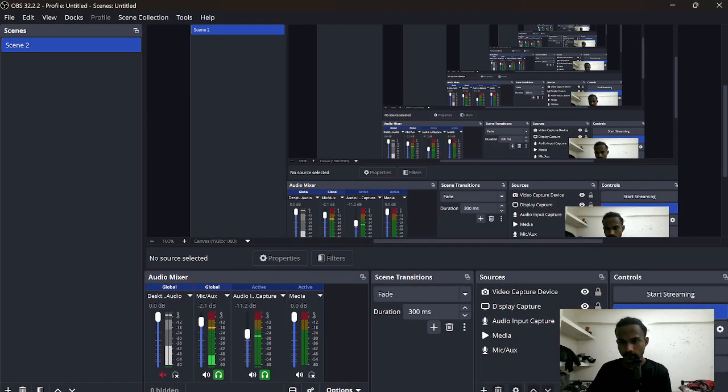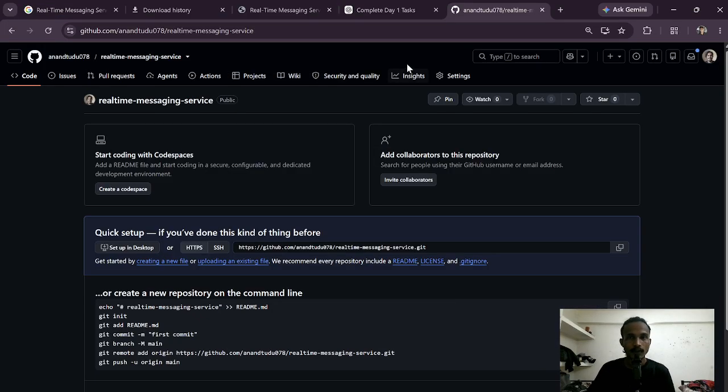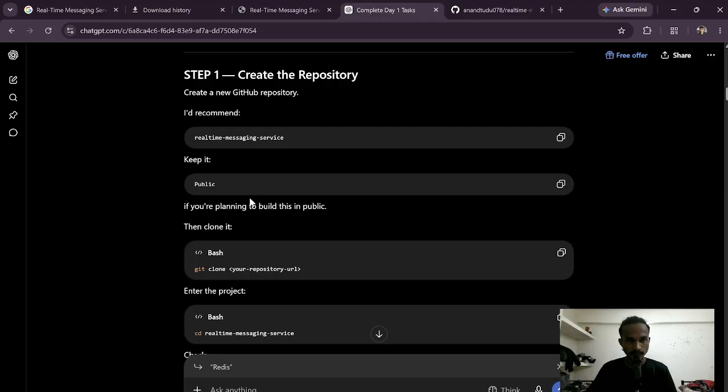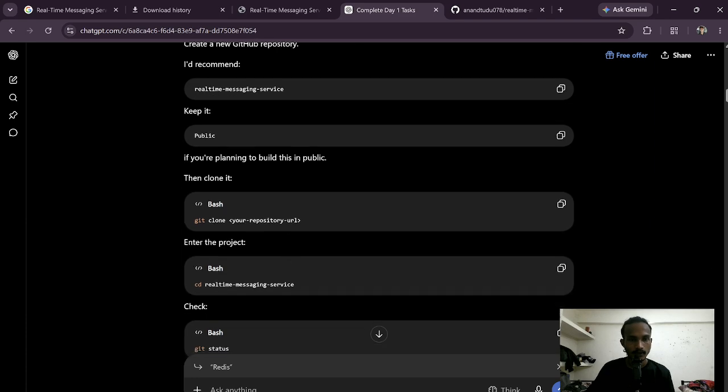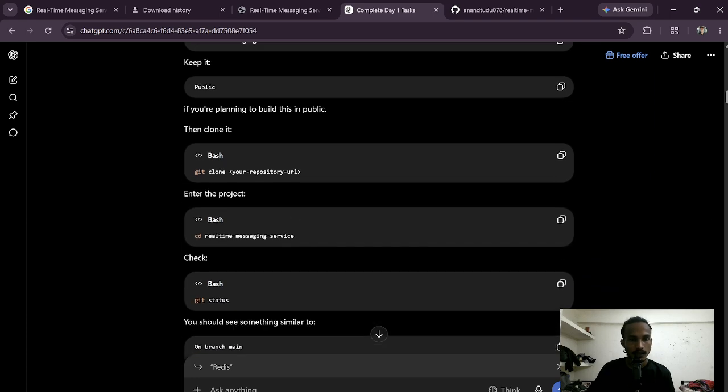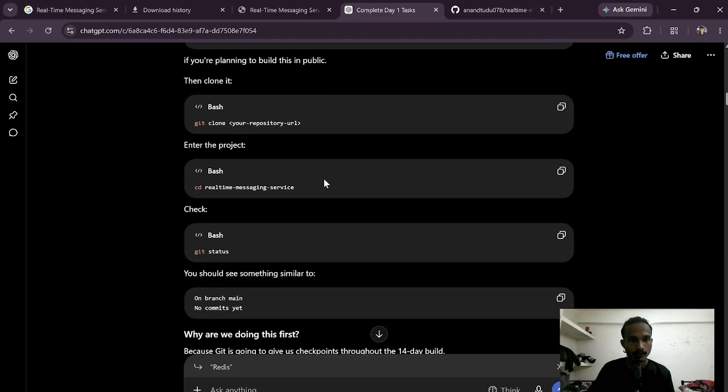It took around 11 minutes. Fine, it's good. This step is done. Keep it public. Yes, it is public now. Git clone repository. Real-time messaging service. Okay, now enter the project.